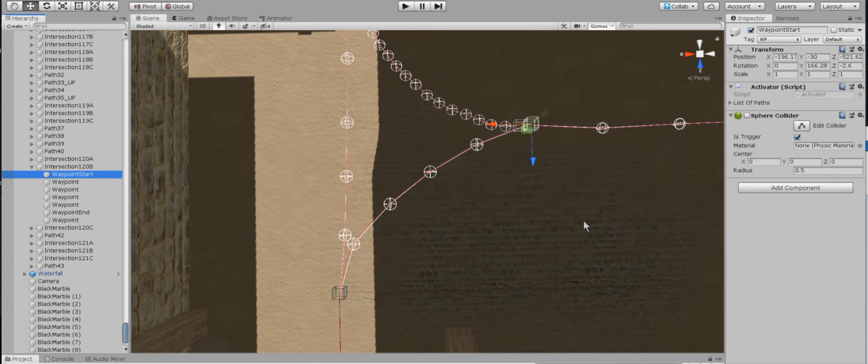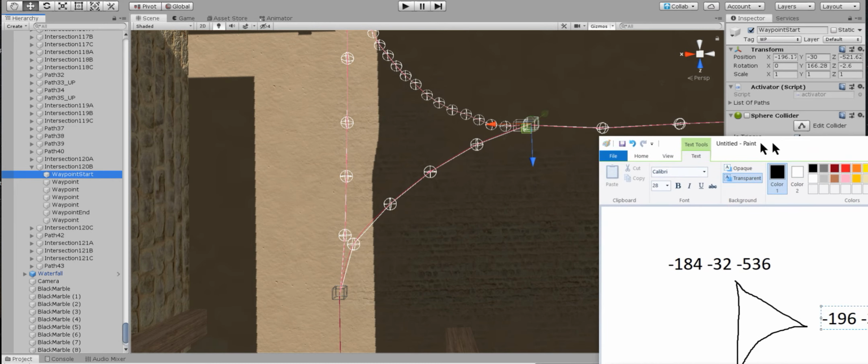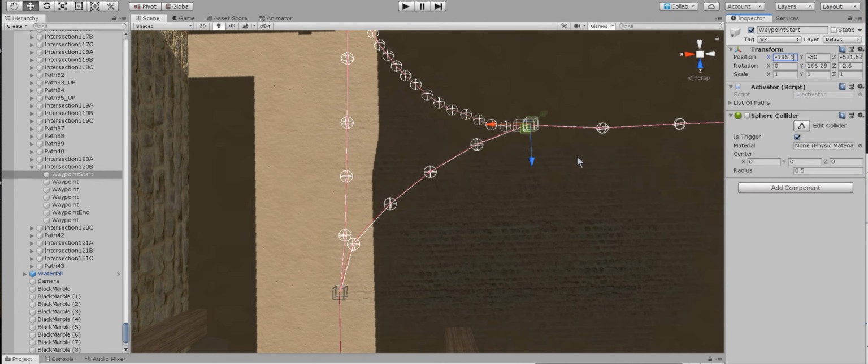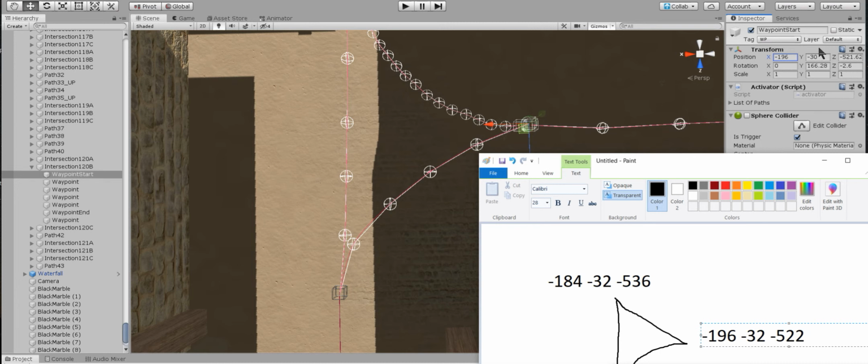All right, remember I told you all of the key points, the starts and ends sometimes have to match up. So the Waypoint Start on this path is not an even number, so it's not rounded off. So let's go over here, and we're going to set this location, rather than moving it around with this green box, to this number directly. All right, minus 196. There it is. Minus 32.